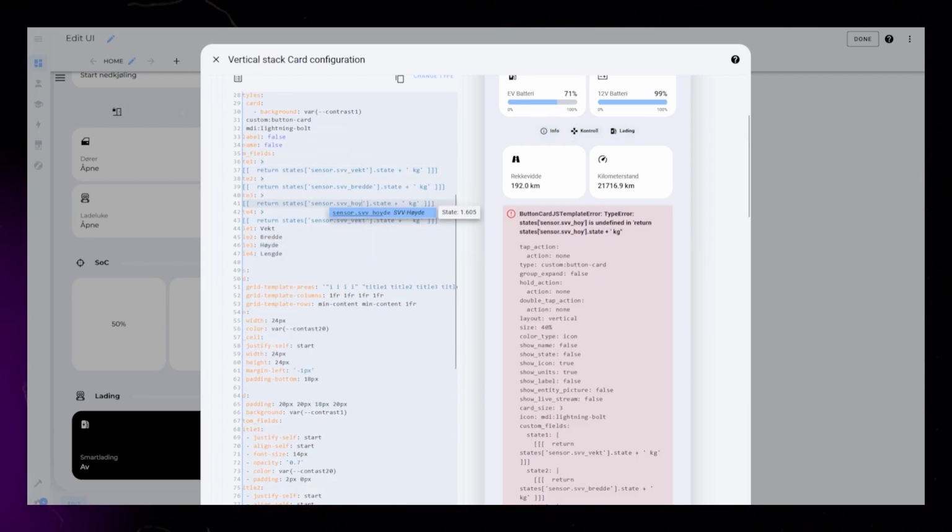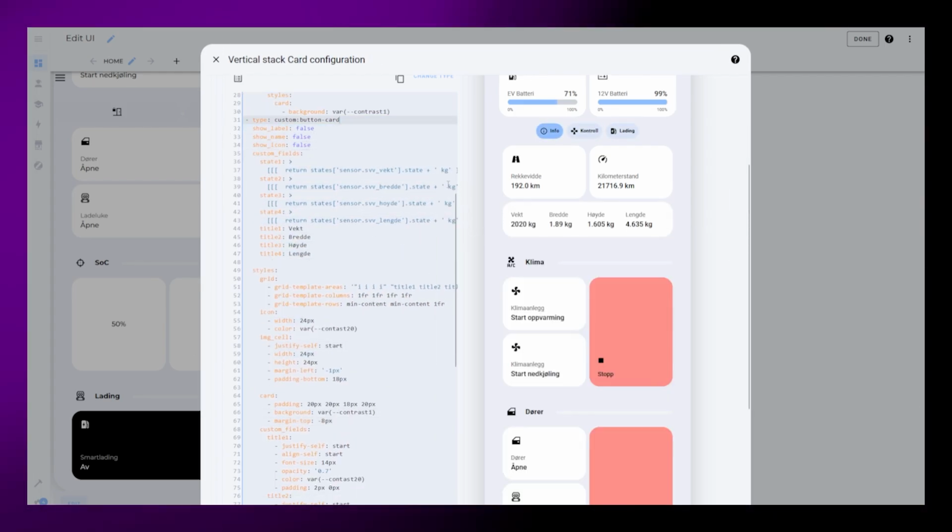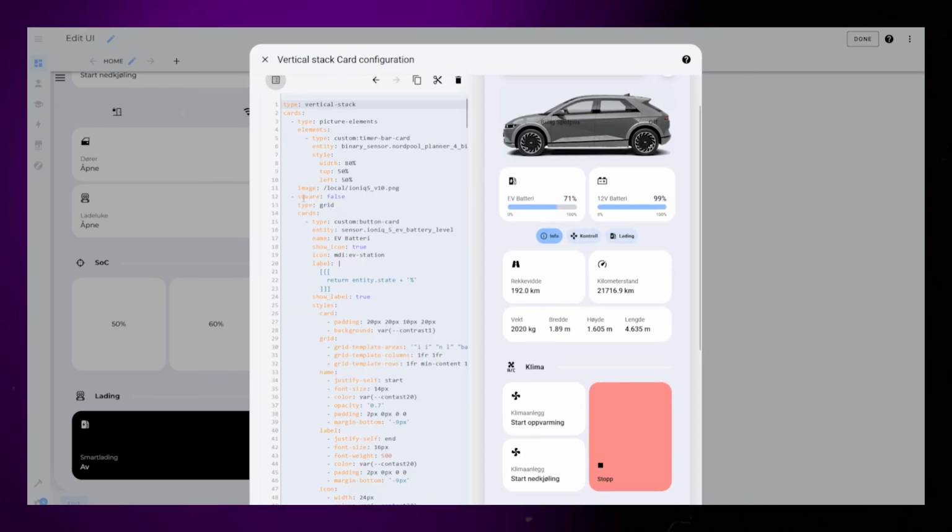Since this card is outside the grid with the two other cards, I use a negative margin on the card styling to move it into position.